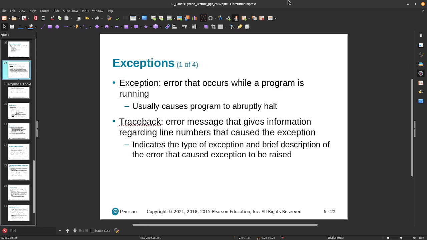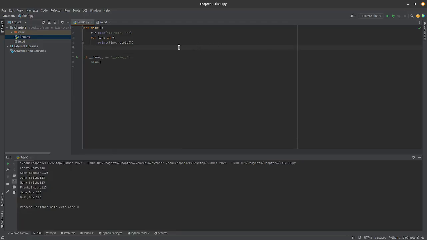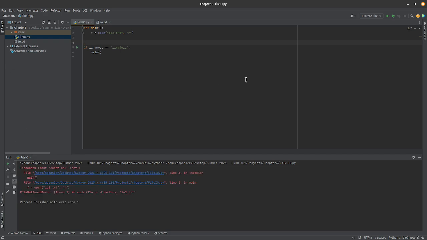Okay, so let's go ahead and jump over here to PyCharm, and we're going to jump these exceptions here for a little bit. So let's go ahead and just practice with a file not found error. We know that we can try to open a file that doesn't exist. So I'm just going to call it fileio2, and I'm going to open that for reading. Now when I run this, because there's no io2 over here, it's going to go ahead and just throw out this traceback.